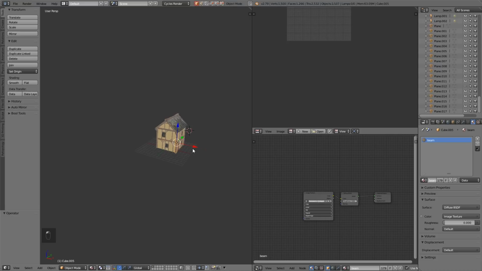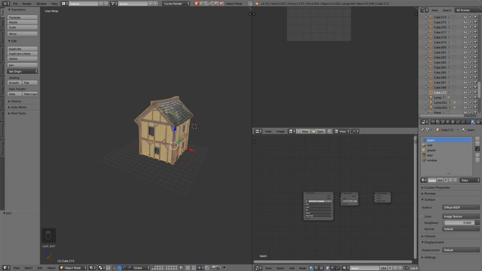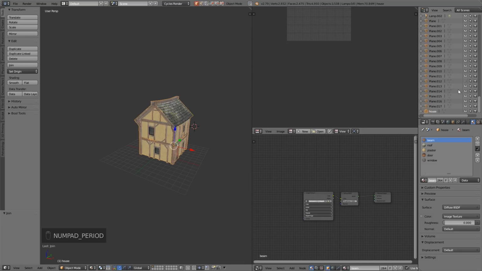Now I can go on to layer 1, select all, Shift D to duplicate, right click to set the duplication, and Control J. Now I know it's worked because it's all changed color. I'm going to find the object in the outliner and call it house. Also, if you press full stop in the outliner, it will take you to the object that's selected. That's full stop on your numpad.